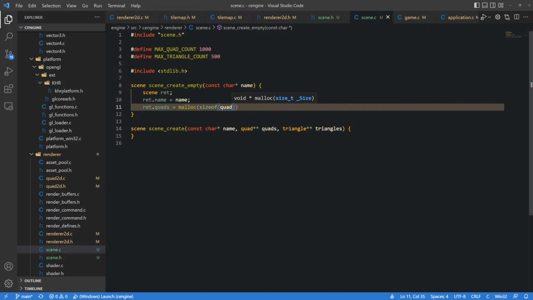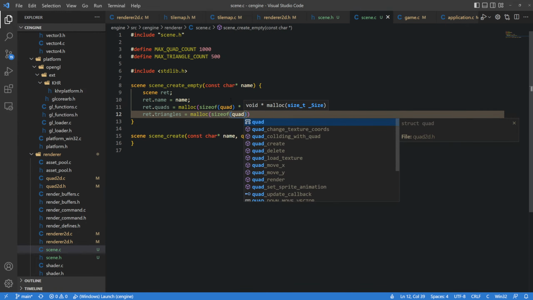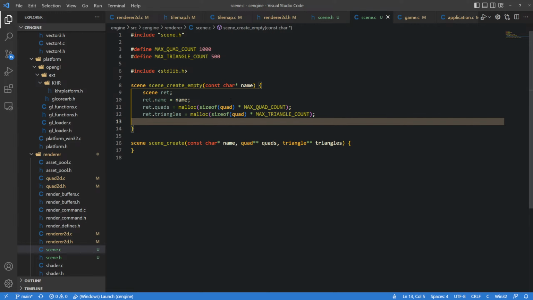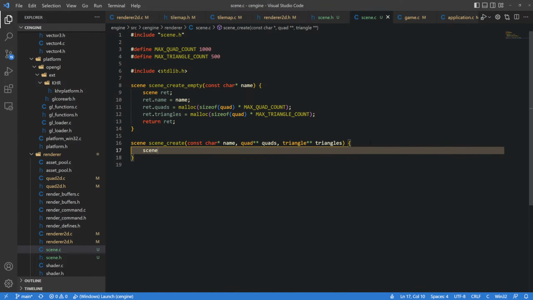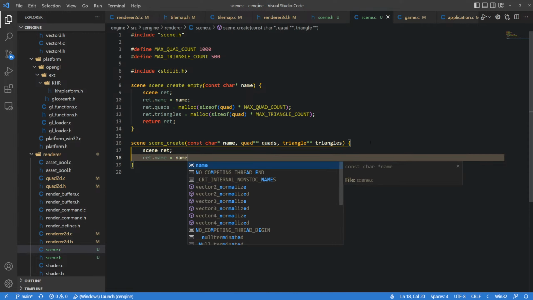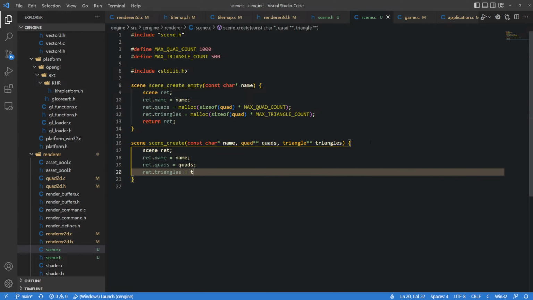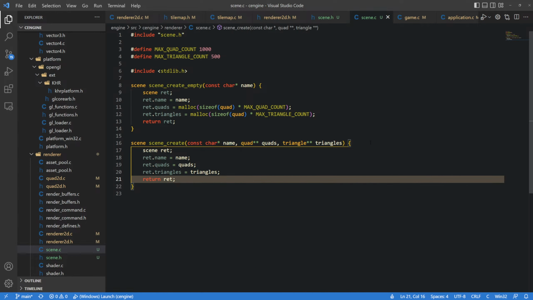Malloc size of quads times max quad count, and red dot triangle is equal to malloc size of quad times max triangle count, and return red. Okay, so scene dot name is equal to name, red dot quads is equal to quads, red dot triangle is equal to triangles, and return red. Okay.